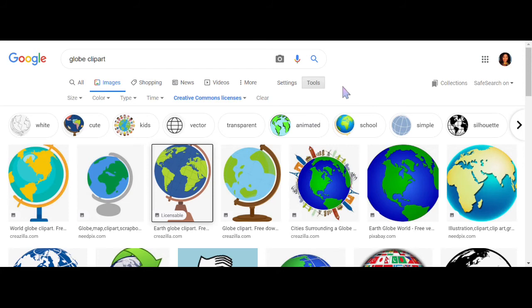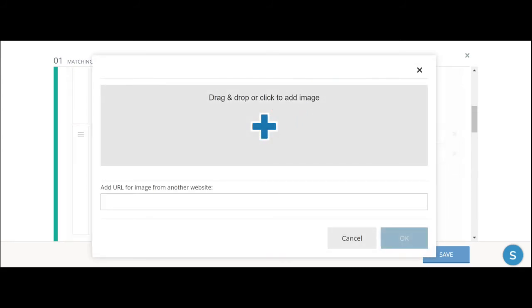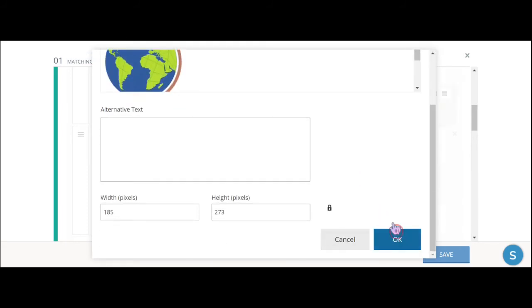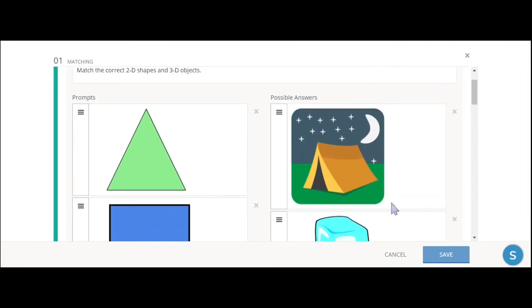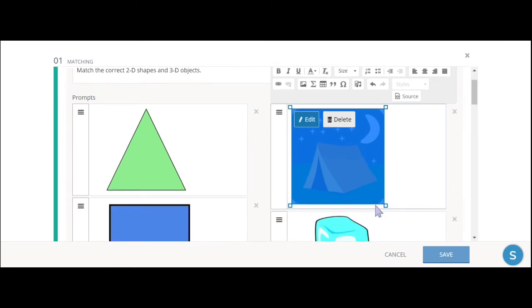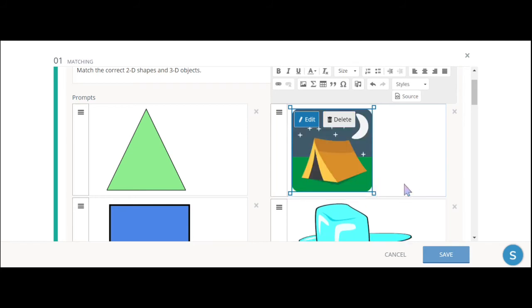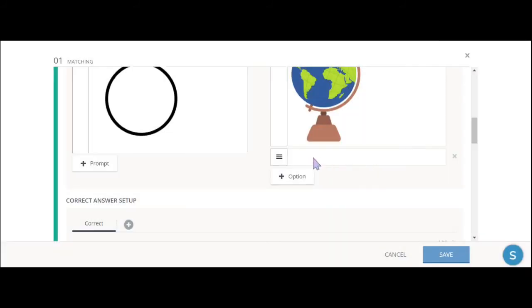Now I'm going to go back to my Schoology tab. Now that I have my globe image, I'm going to add it to my assessment. Again, if I need to change the size, I can select the image and, grabbing from one of the corners, adjust my image. I have this extra option that I need to delete. Otherwise, it will not let me continue.